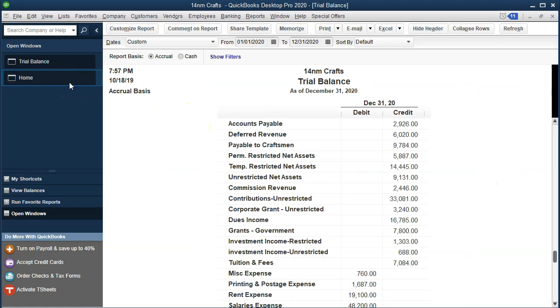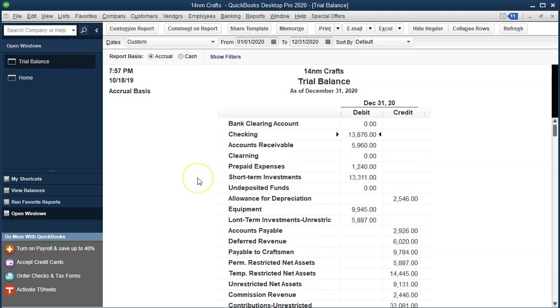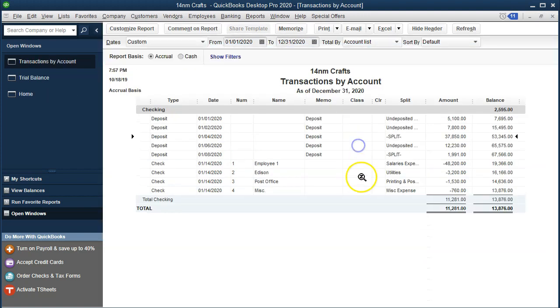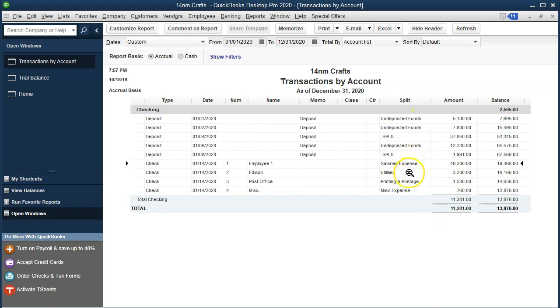Let's check it out, see what happened. So if we scroll back up, we have the checking account, which is going to be going down by all these transactions, these checks that we have written. If we double click on it, then scroll down through it, we'll see that we have the checks that we have written down here, and the split column will show the other side. So we'll see type as check, the split then showing the other side of the transaction, in this case utilities, and the salaries expense, the printing and postage, and the miscellaneous.